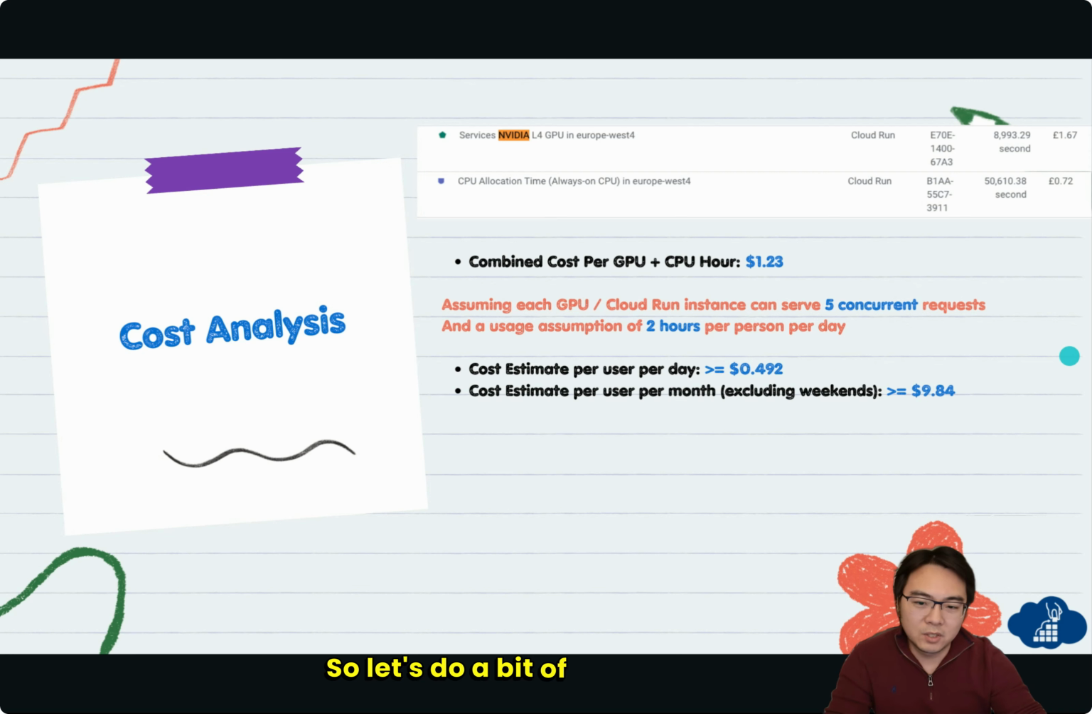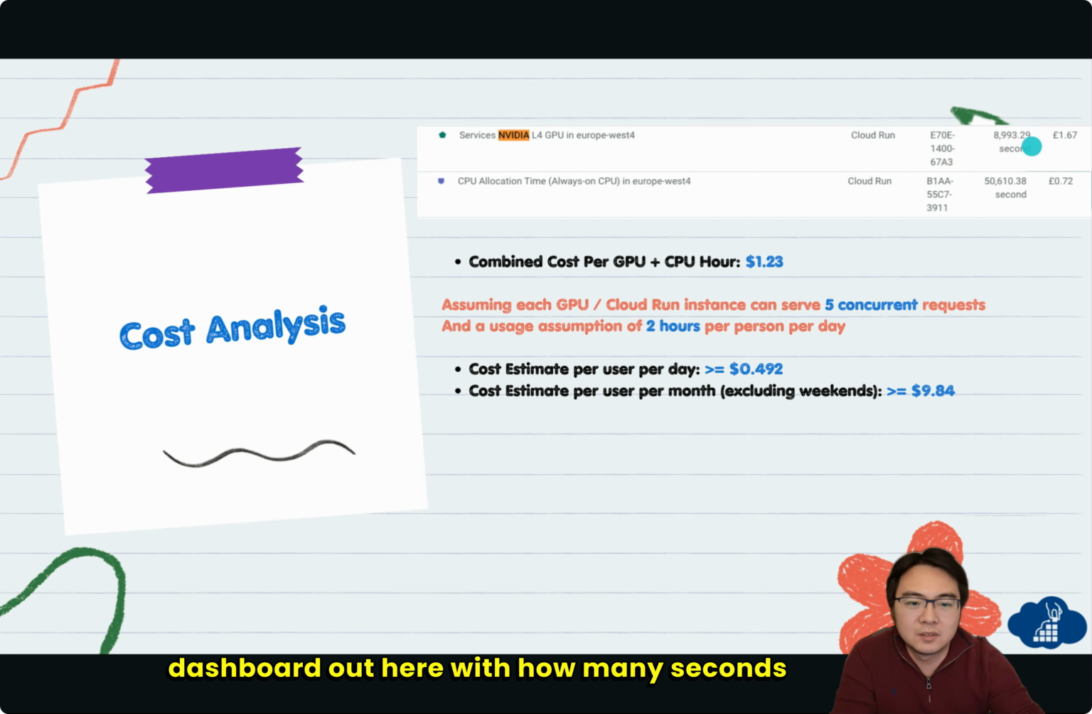So let's do a bit of cost analysis. This is the good news. You can see I pulled out the billing dashboard here with how many seconds I've used. This is from yesterday's statistics. And I've also got the CPU allocation. The reason this number is much higher is because I've got 4 cores attached to each instance.